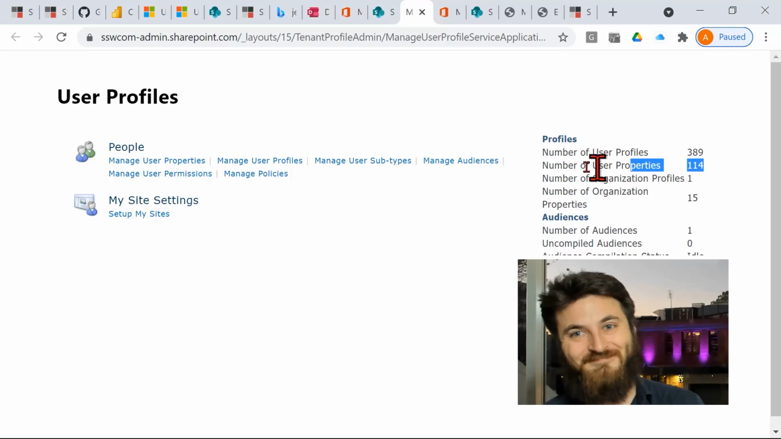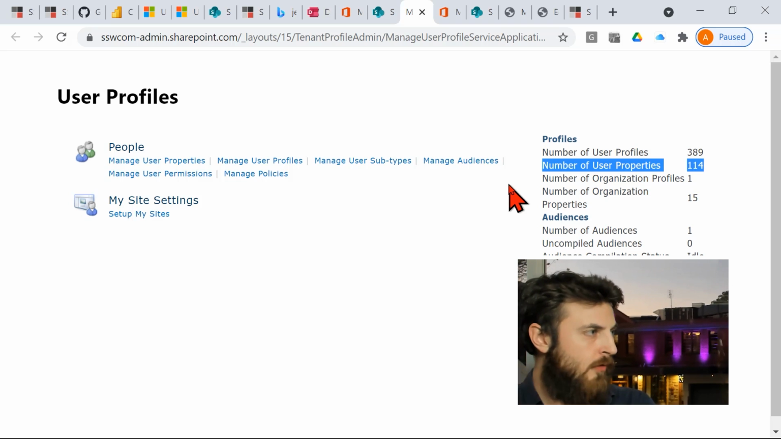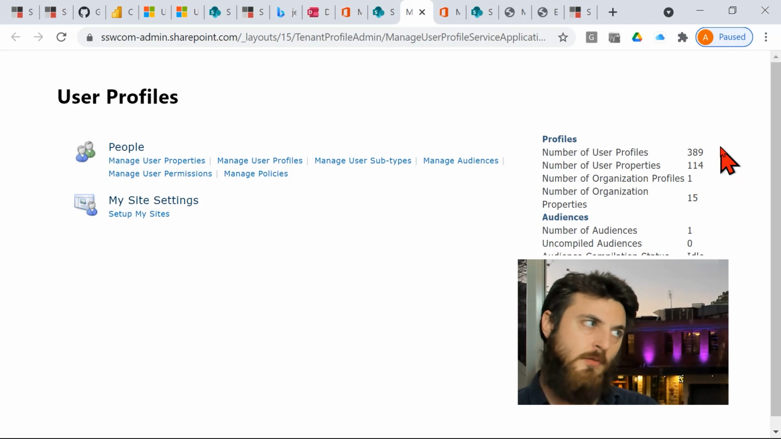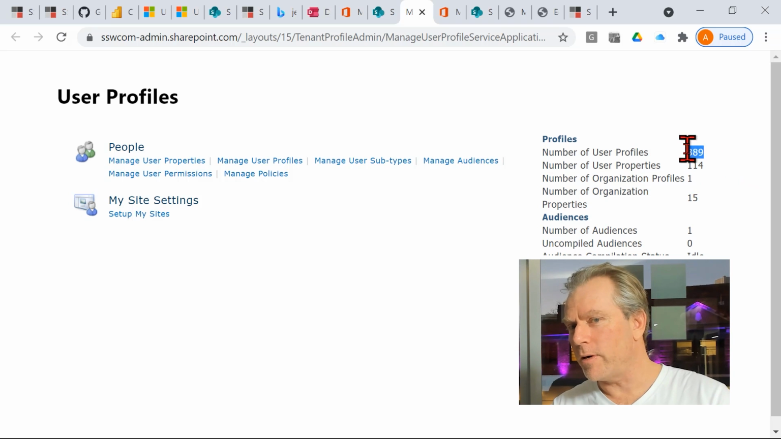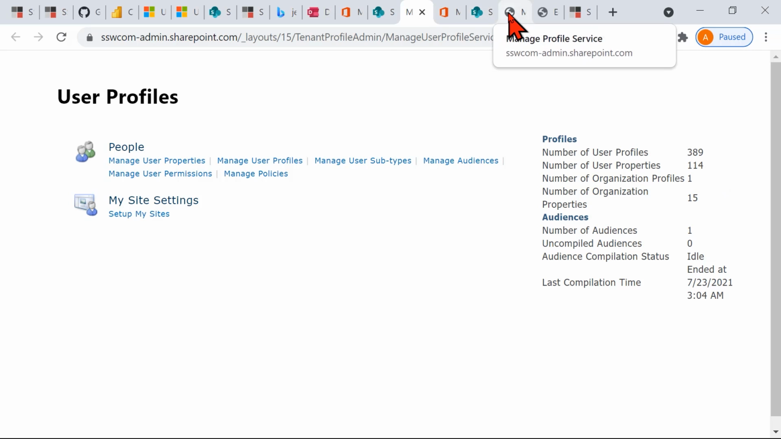So what are these 114? So these are the properties for each profile. Think of it as columns on your table. Okay. And these hold a number of things like your job title and your name. So in summary, I've got 389 employees and past employees. Yep. And there's 114 fields. That's a lot of fields. That's correct. Yeah. So let's go and have a look at that.